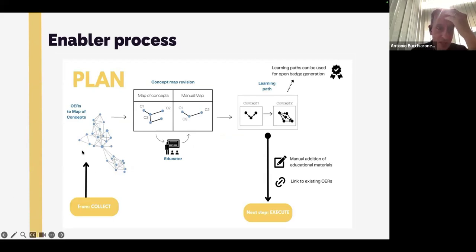For each OER, we have a set of concepts, and we collect them in a graph that is the map of concepts covered by the OERs that we have selected. As soon as we have this map of concepts, each educator can understand, select and filter the main concepts that should be maintained in the course, and that represent the theoretical content of the lecture.